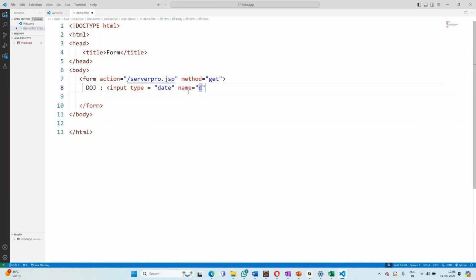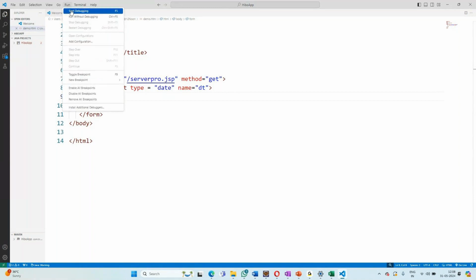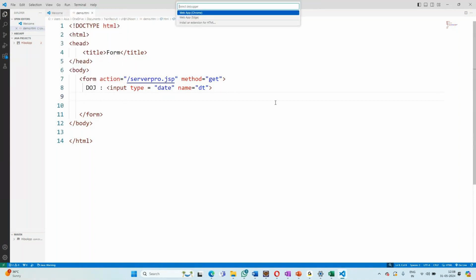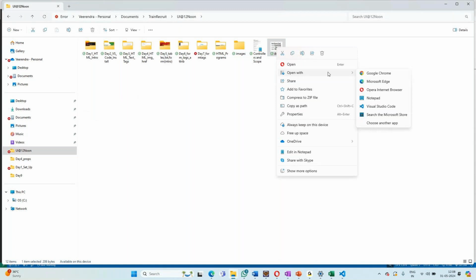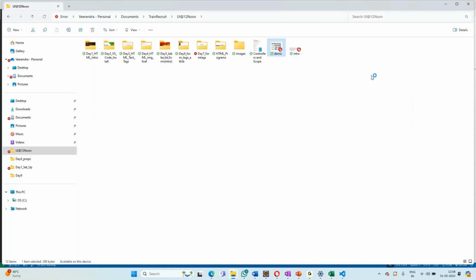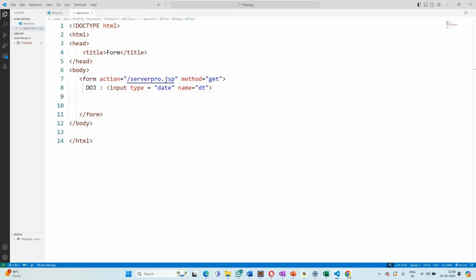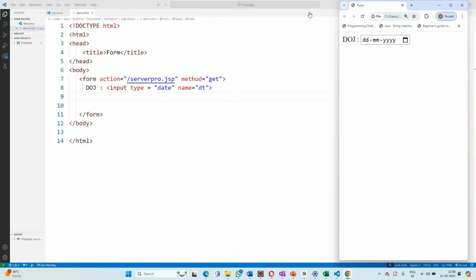Name is equal to something like dt. No need to give any value, right? So simply when you put this, what will happen? So let me run this from here only. So open with something like Chrome. So let me keep it aside.